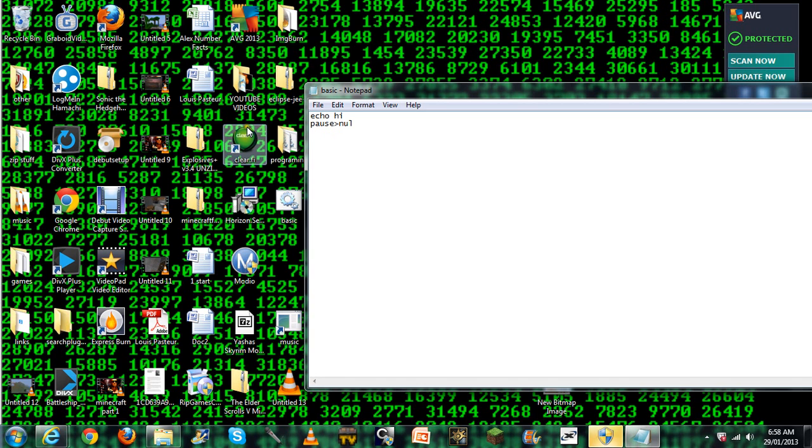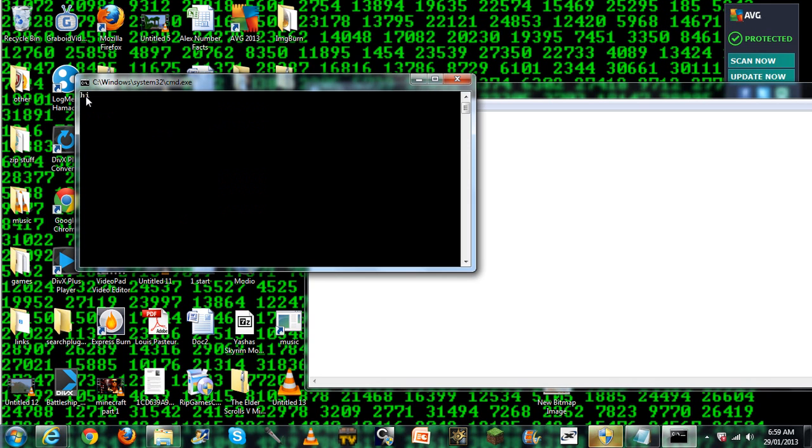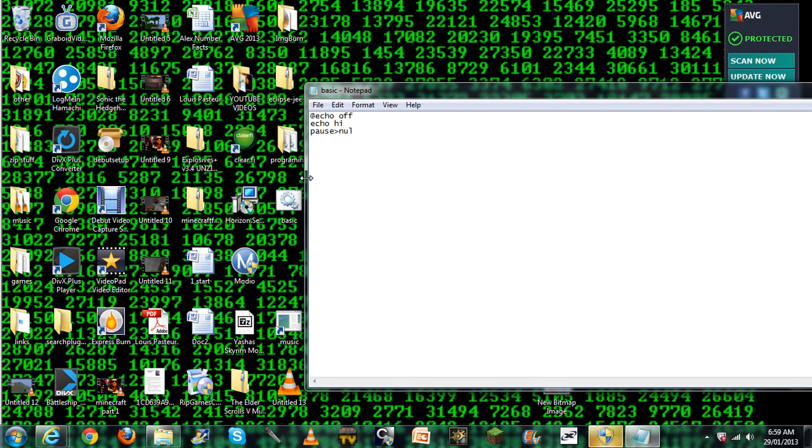So if we don't want any of this, we don't want any stuff in the way, what we would do is we would go up, and up here we would type shift 2, @echo off, and then we would save that. And now if we open this, it just says hi, and then you press any key and it goes away. So that's how you do that basic stuff.